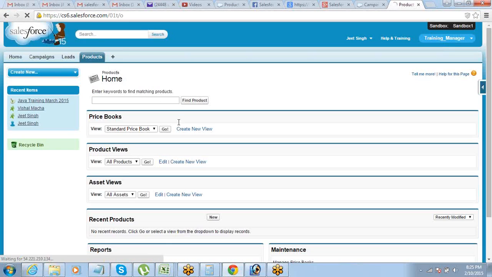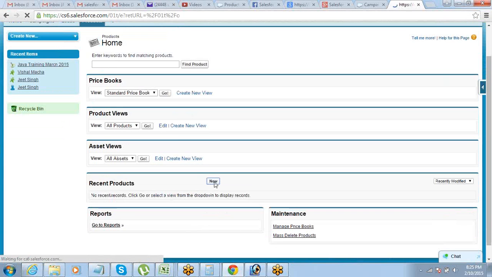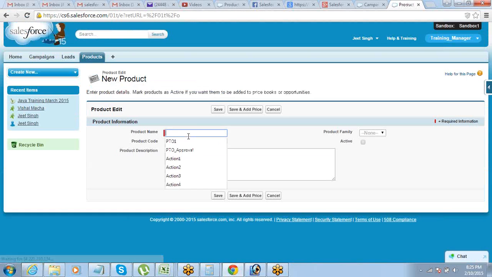So those things can be tracked in the product. Currently I have a few options here. Product name, code, family, active or inactive. All right. So this thing is there. If you want, you can add a few fields like which technology, let's say Java basics. And then you can have a product family here defined for it and all that kind of stuff. Correct? So that thing can be done, I think. Should not be a problem.